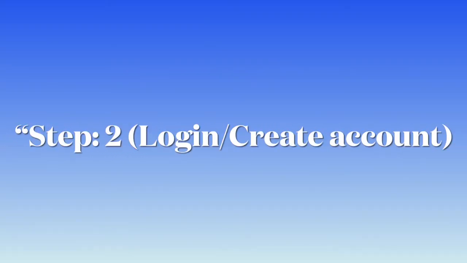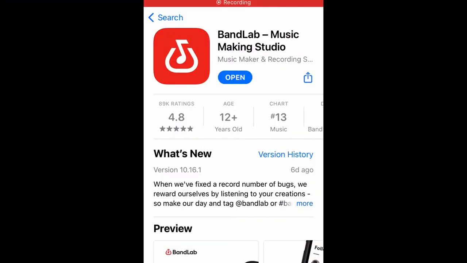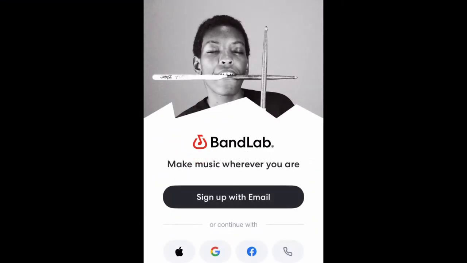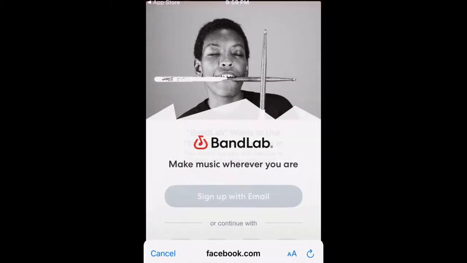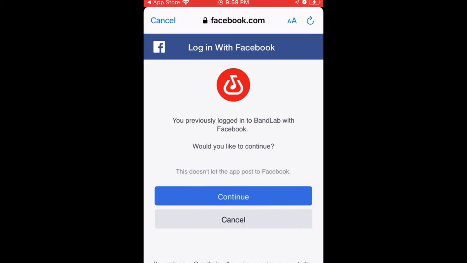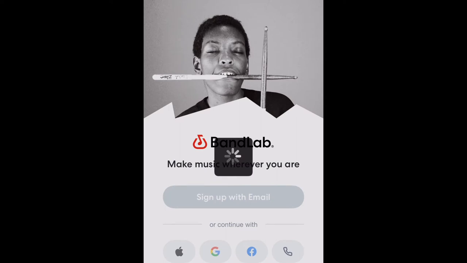Step two, what you guys want to do is log in or create an account. From here, you want to use one of these options at the bottom of the screen, Google, Apple, or Facebook, to log in or create an account. I use Facebook, as you can see. Simply done. Easy said, easy done.